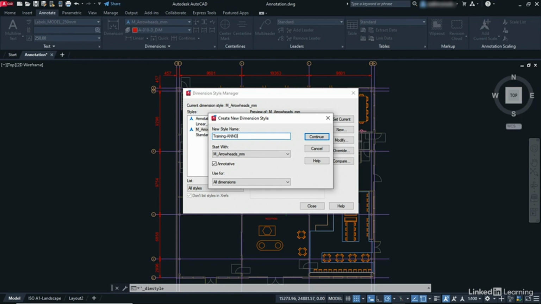Training Anno. Now, the reason that I'm going to call it Training Anno is we're training to use AutoCAD, and Anno stands for annotative. So make sure that this annotative box here is ticked. And we're going to start with just our standard dimension style, which you'll notice isn't annotative. So we need to tick the box again. And we're going to use it for all dimensions. So just all different dimensions, linear, radius, diameter, etc. So training style Anno, start with standard, tick the annotative box, all dimensions.